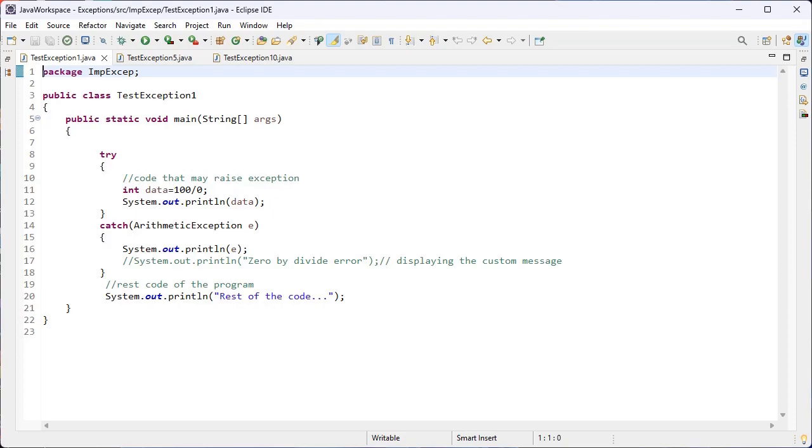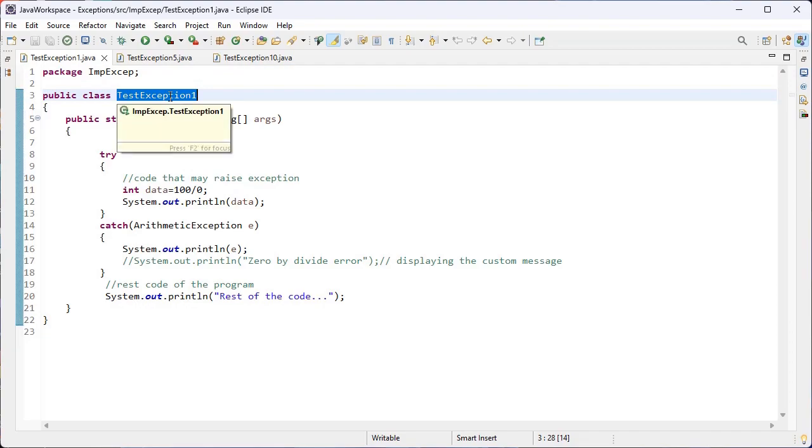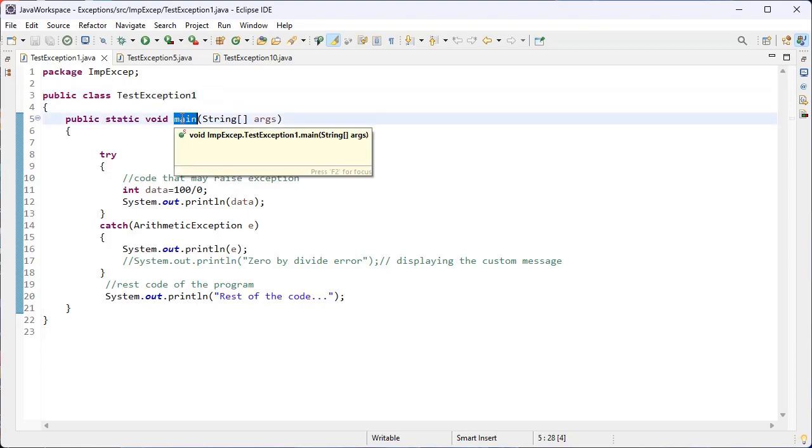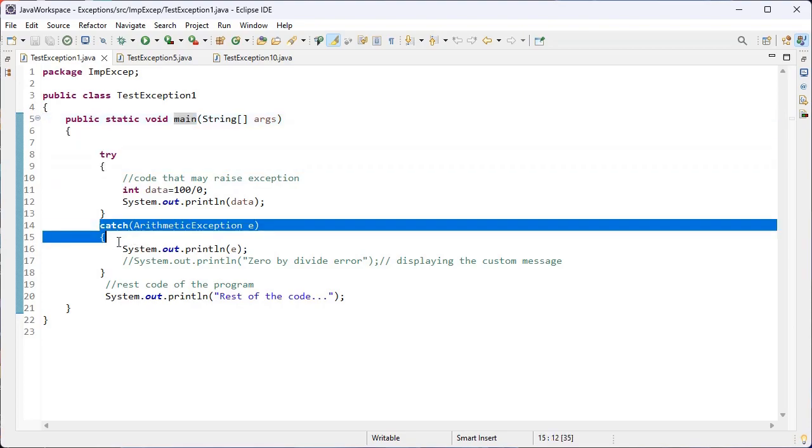Let's see this example. Here I have created the package. Inside this package I have created the class test_exception1, and inside this class I have created the main method. Here I have used the try catch.